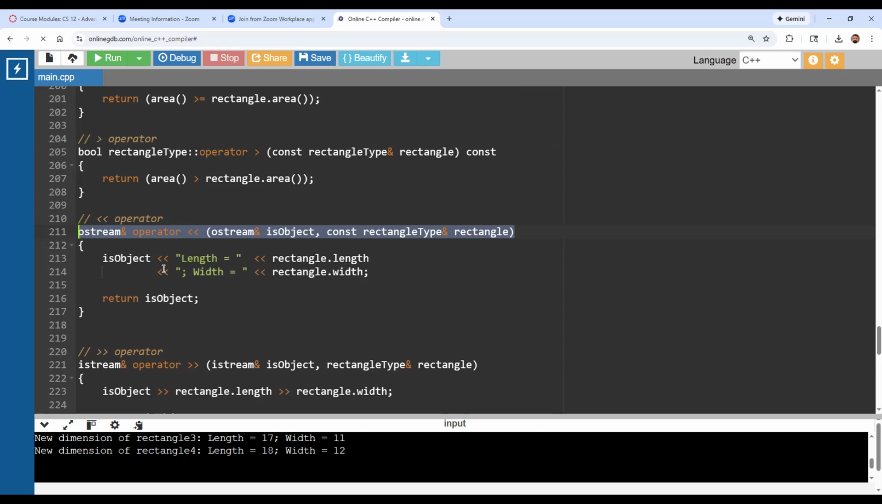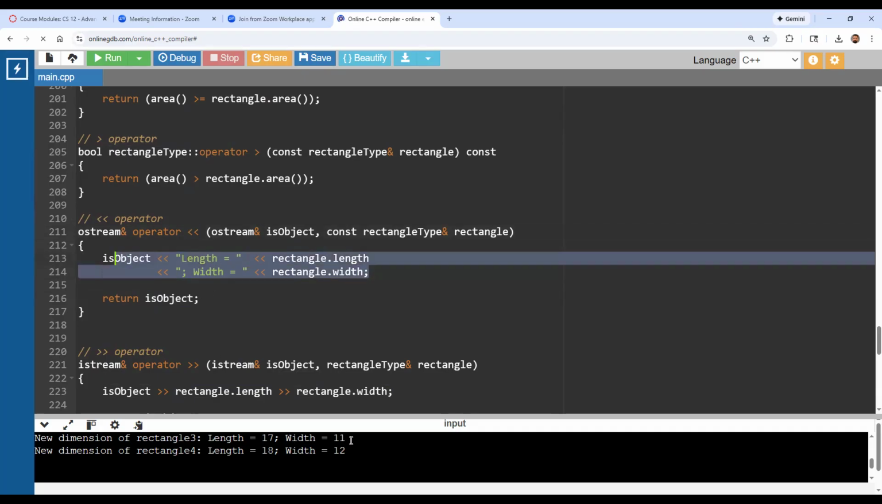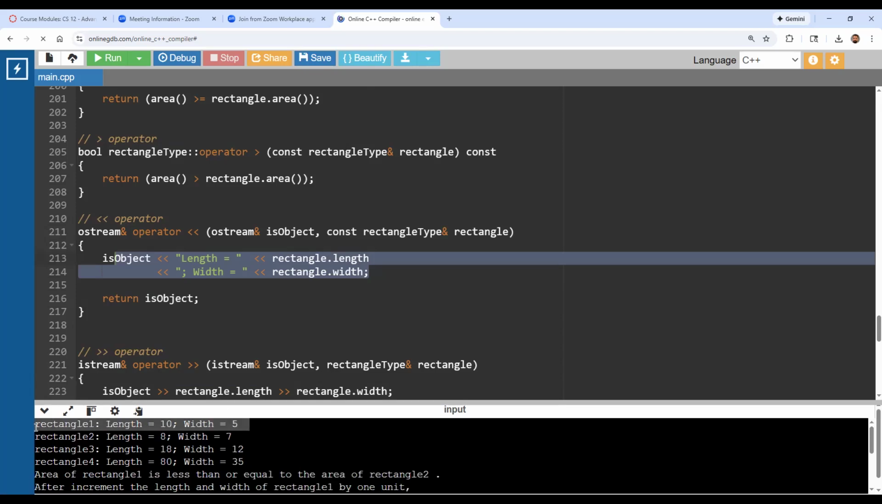So inside here, we are creating this object for this particular operator, displaying the length of that particular rectangle and the width of the rectangle, and then returning this object. So behind the scene, whenever we use this less than symbol, that's what it's displaying. And that's exactly what you see right there. And we saw that one in multiple places.